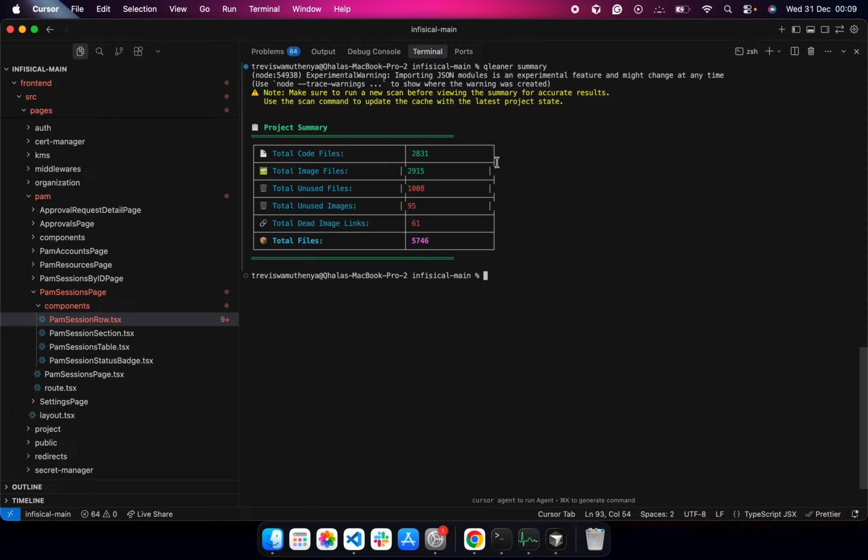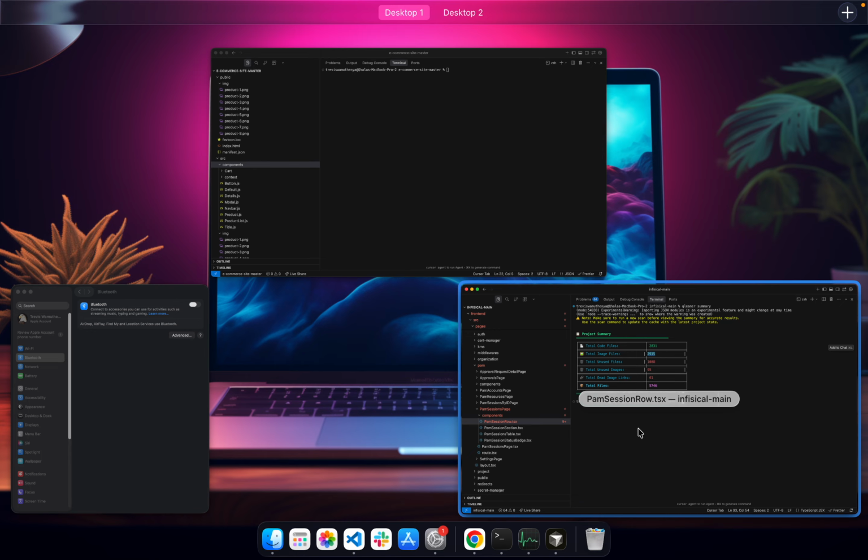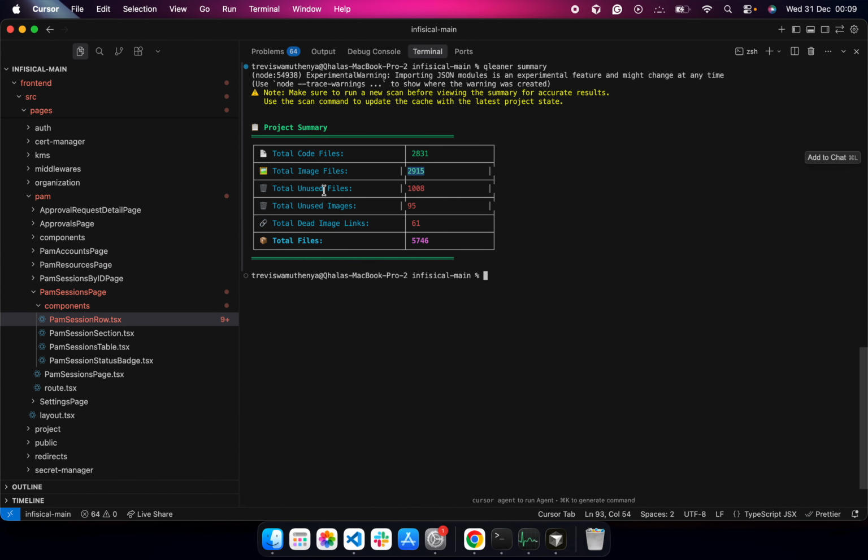it has over 2,831 code files. I think probably this is the number of imports, could be the number of imports, because it's probably not the number of images. But let's continue. Total unused files, 1,000. This is quite big. So this project is open source.